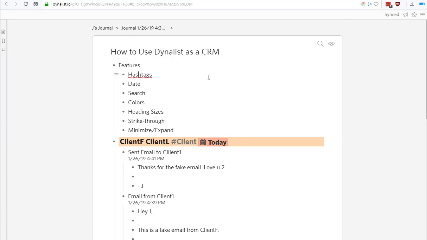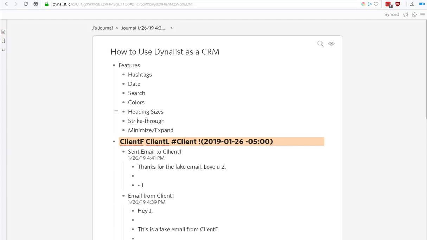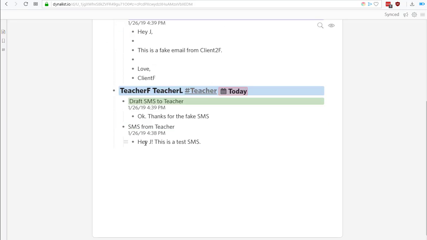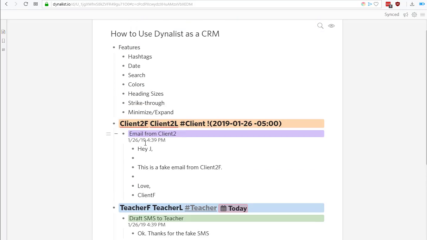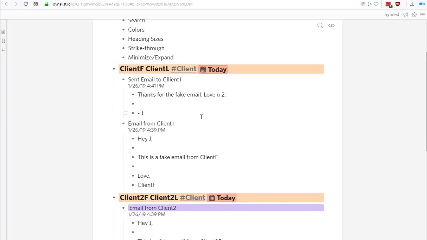Here are some of the main features that I use. I use hashtags, the date feature, the search feature, which is over here, colors, and heading sizes like this. You can have all different heading sizes. Strike throughs, which is control enter when you no longer need that person. Of course, there's undo, which is nice. And minimize and expand, which is this. So those are some of the main features that I use.